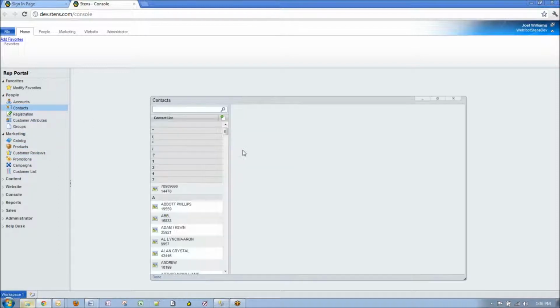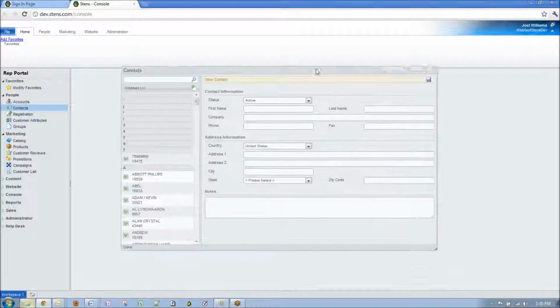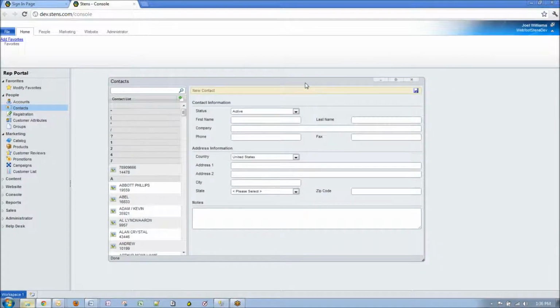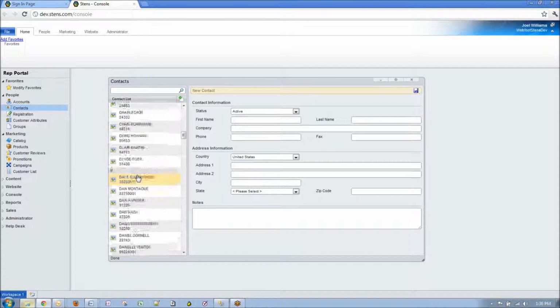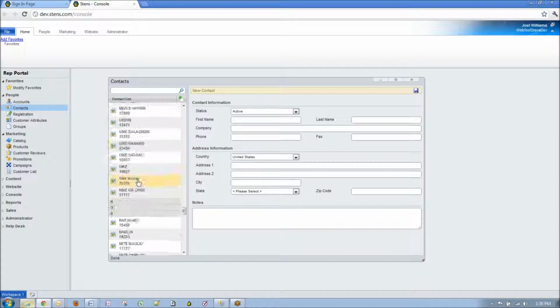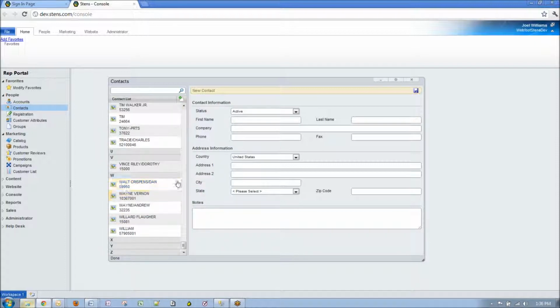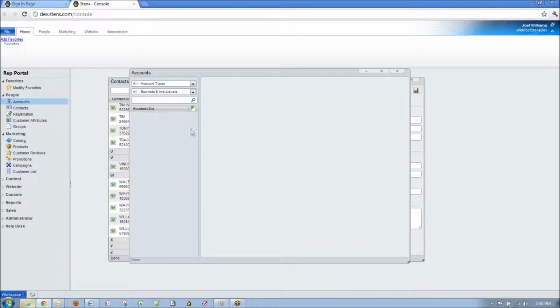Everything you do in the console outside of this, it's all done through dialogue similar to this one. There's a standard sort of interface to them. They all have the same look and feel. Almost all of them will have a search bar over on the left, along with a list of information. So right now we're looking at contacts, so you see a specific list of contacts here.